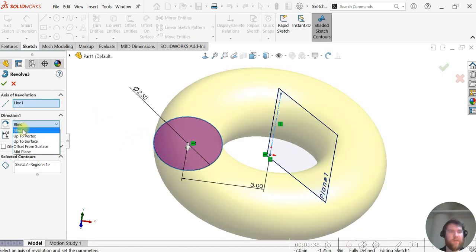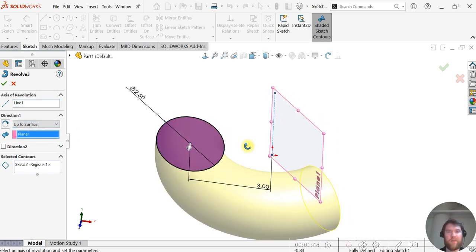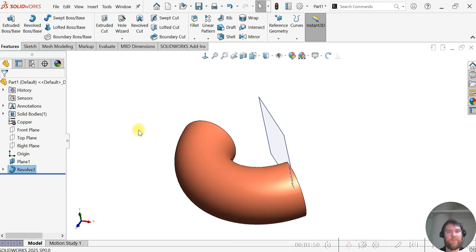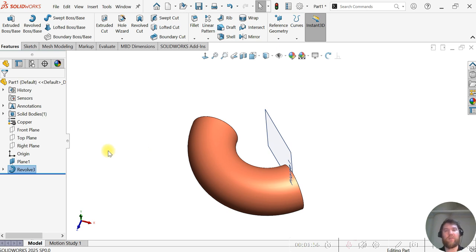if we select up to surface, we can select this plane here so that it only goes up to this plane on an angle. We'll select OK again, and now we have just a partial revolve. So those are just some settings you can set in your Revolve Boss tool in SolidWorks.